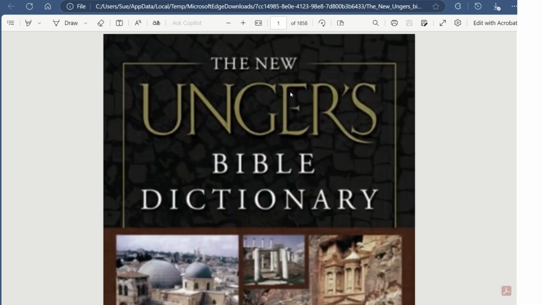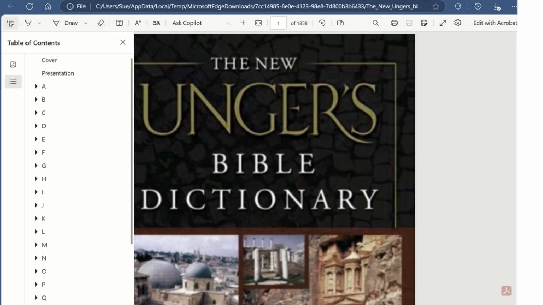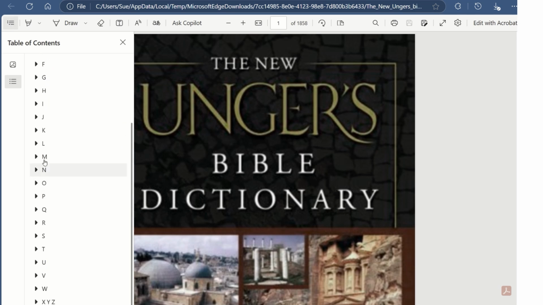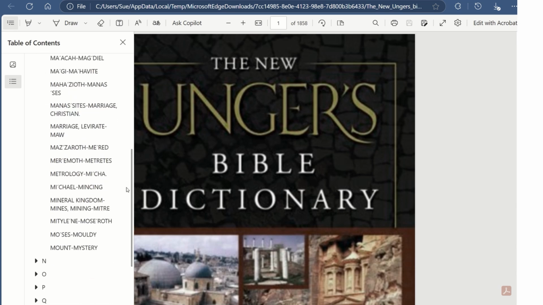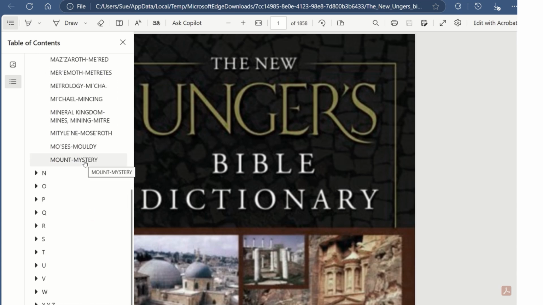There's two things on this. So the new Unger, on our assignment for this week on lesson 4, day 5, we need to look up the word mystery on page 39, it said. So what we can do is go over here, and there's a table of contents where these three dots are over on the left. That's a table of contents. And I can go to M, and I can open that, and see mystery is the very last word.